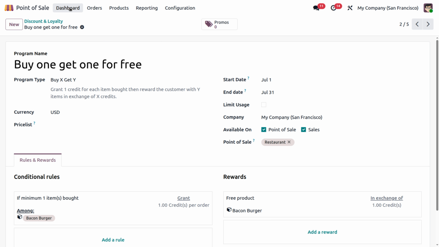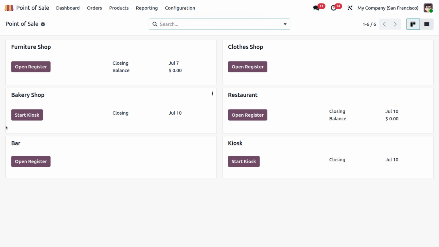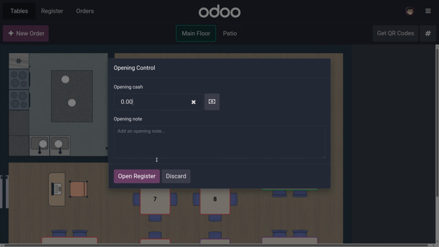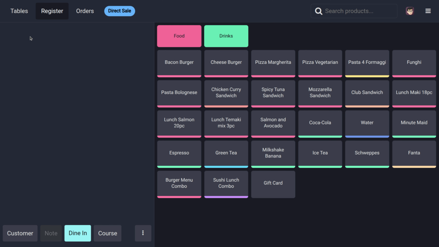For that, I'm moving on to the dashboard and I'm just going to open my register of the restaurant. So now let's try this particular example on our restaurant. For that, here I'm moving on to the restaurant side, opening the register. And let me leave this opening cash as empty. By clicking on the new order, you can simply apply the orders.